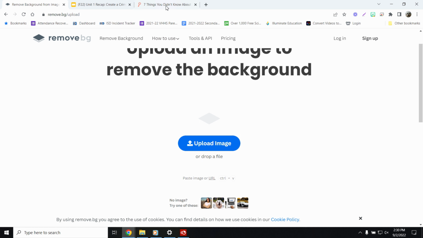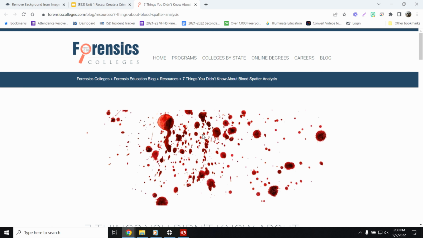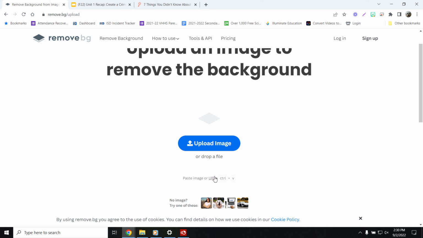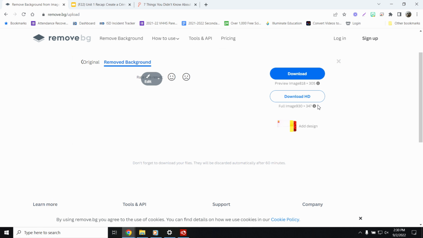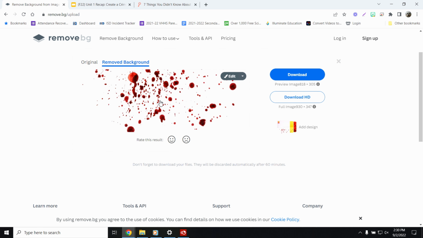So let's go get an image. Let's get this image of blood spatter. I'm going to copy the image address. Come back over here, click URL, and then I'm going to paste the image address in, and it's going to pull it in and automatically remove the background for me. So now I have the blood spatter without the background.